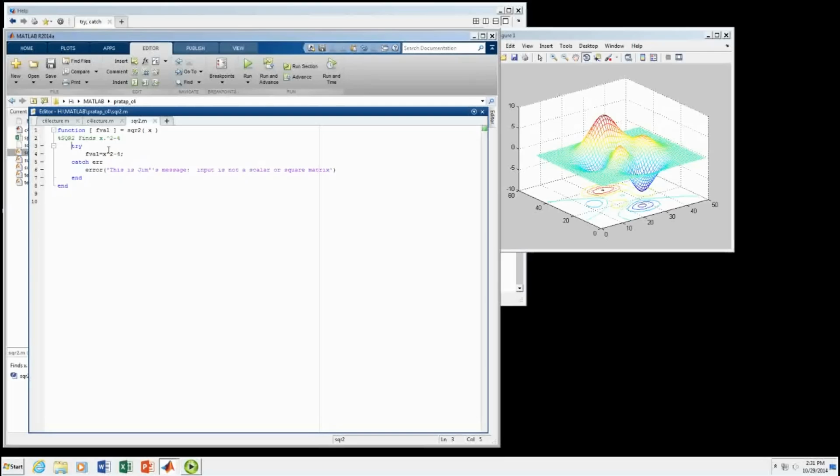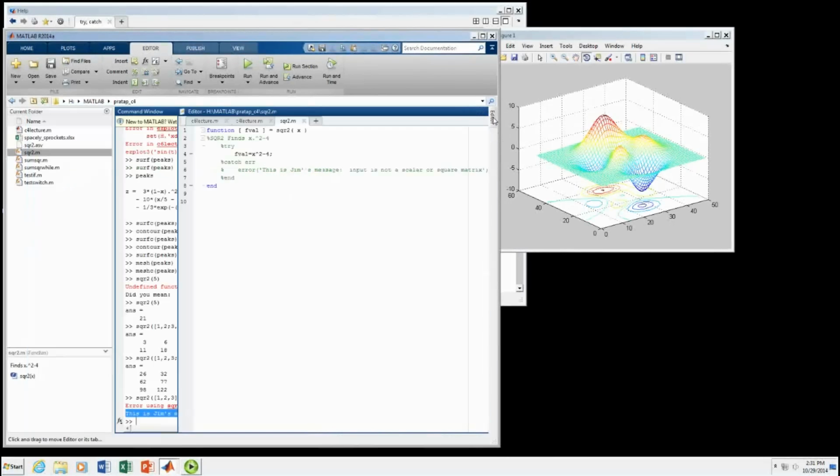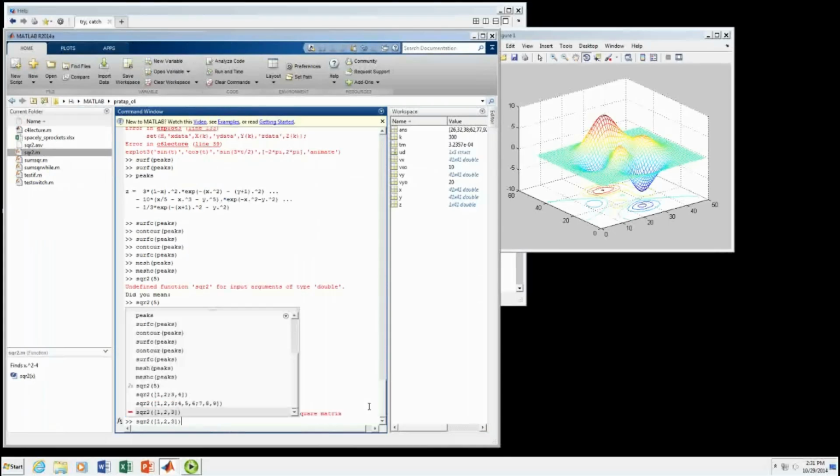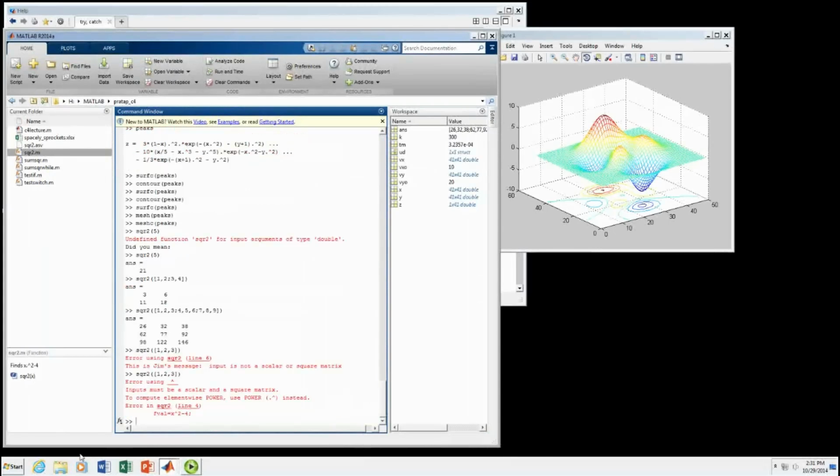And of course, if I comment these out, let's see what happens when I get rid of the try-catch blocks. So now they're all comments. Close the editor, run it again. Okay, this is what MATLAB will tell you. This is what I told you. This is what MATLAB, if I get rid of my error message, will tell you.